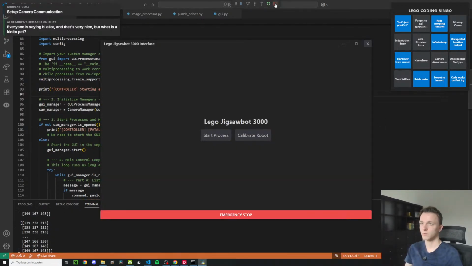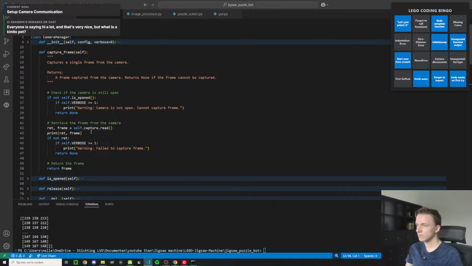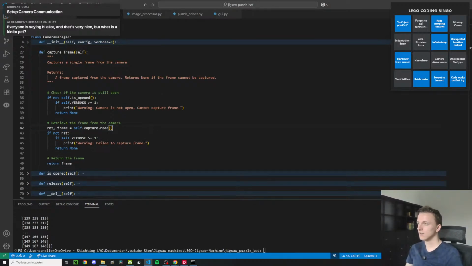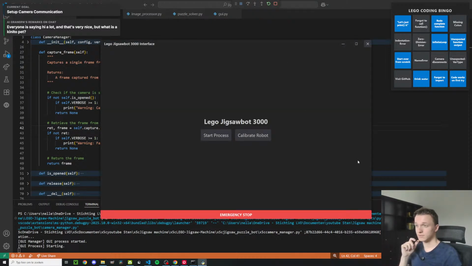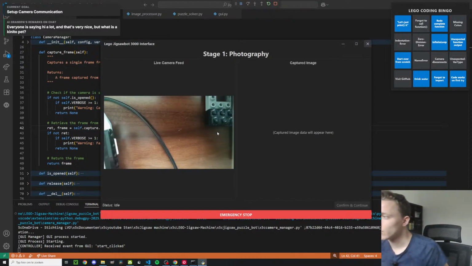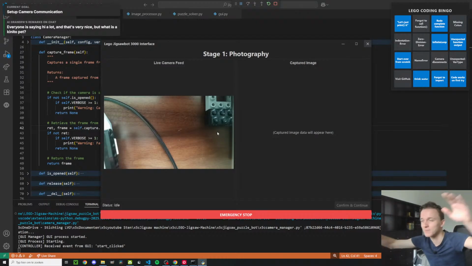Okay, yeah, oh yeah, we're printing a lot. Let's get rid of this, because that is a lot of spam in the terminal. Okay, so we have the interface. Hopefully, we can start the process and we have the camera preview.